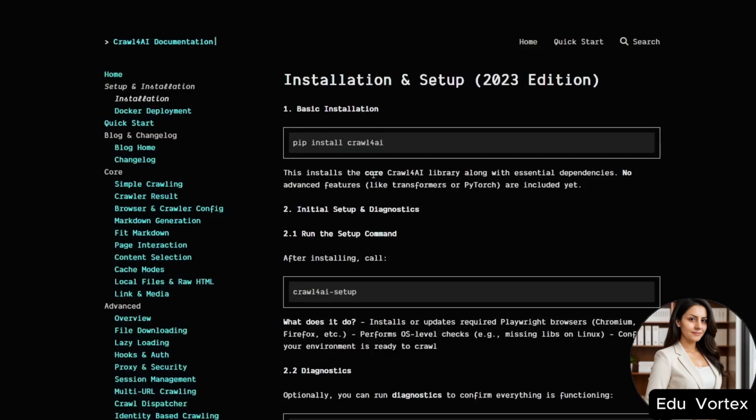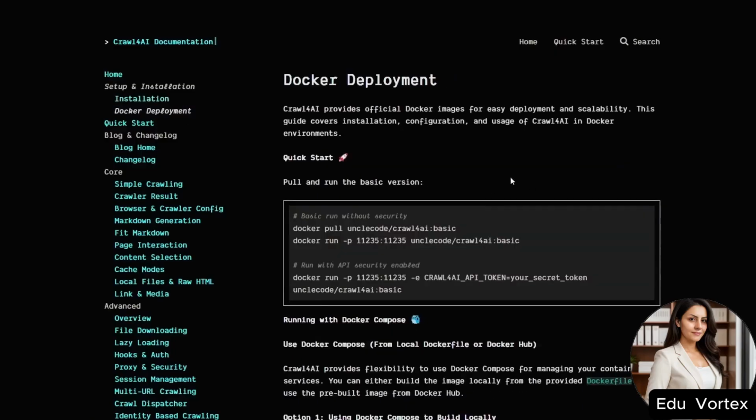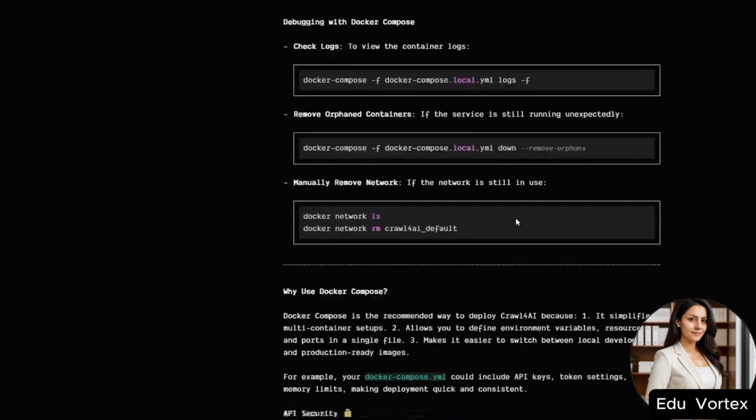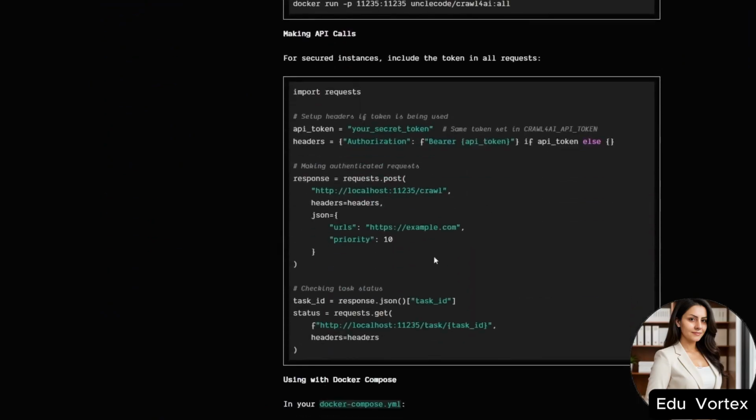And so for N8N, we have to deploy Crawl4AI in a completely different way. And that is why I mentioned Docker just a minute ago. Docker is our ticket to deploy Crawl4AI in a way where we can actually interact with it as an API endpoint. And that is what we're going to do within our N8N workflow.